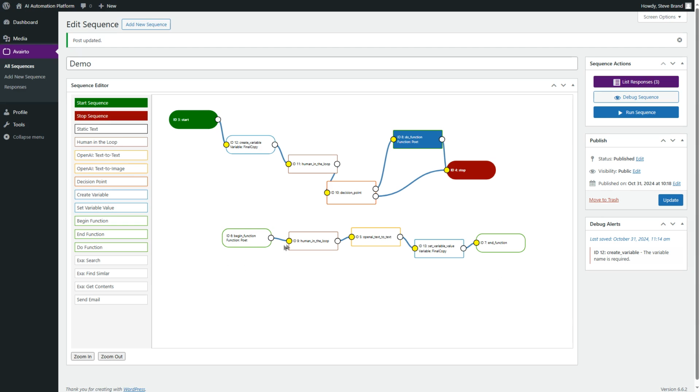So each time the function runs, it'll ask me what the poem should be about. It'll write the poem, and then it'll store the poem up in this variable, the final copy variable. So at the end of it, after I run it twice, this final copy variable should contain 2 poems. So let's give it a try.